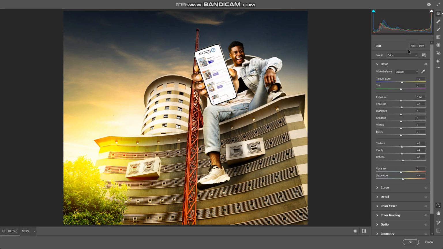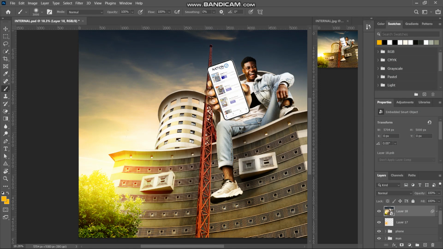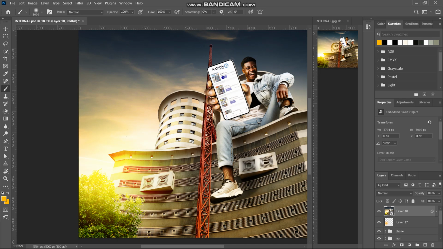Then I'll go ahead to detail. Noise reduction around 2, then sharpening around 1 or 2. I'll go with 1. Then click OK. So this is the before, this is the after.